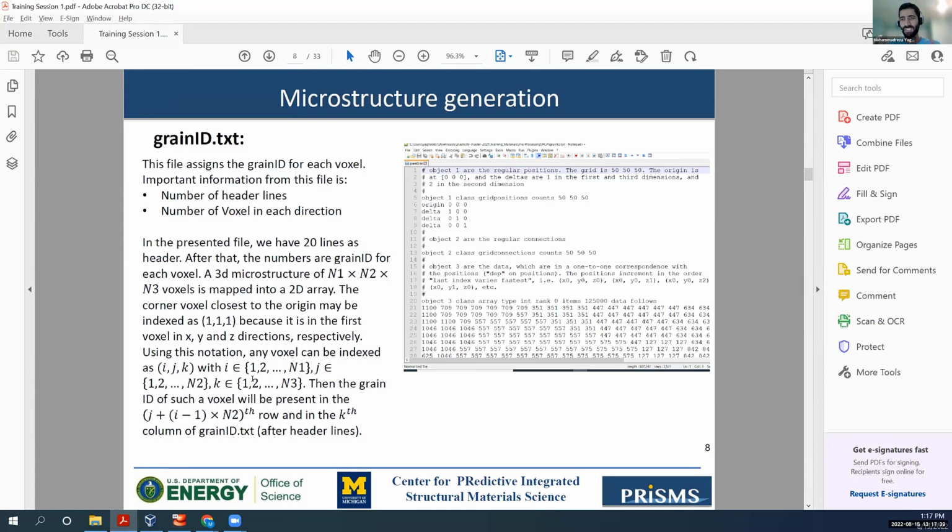In the follow-up session tomorrow, I will actually generate some grain ID and orientations.txt files using Dream 3D from experimental EBSD data, to show you how you would start from a set of experimental EBSD files and generate the files required for a PRISMS-Plasticity simulation. If you have that kind of representation, you can check how this format matches with this file, and that would be your grain ID.